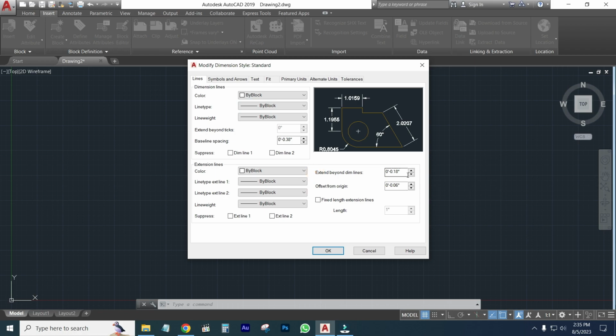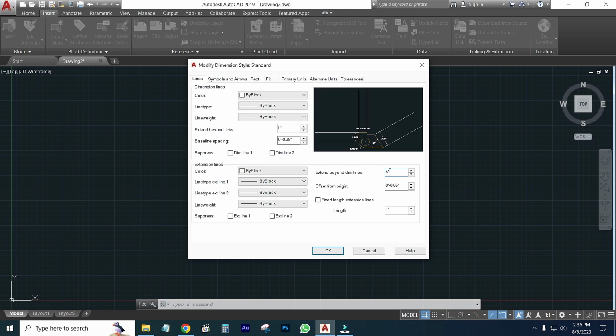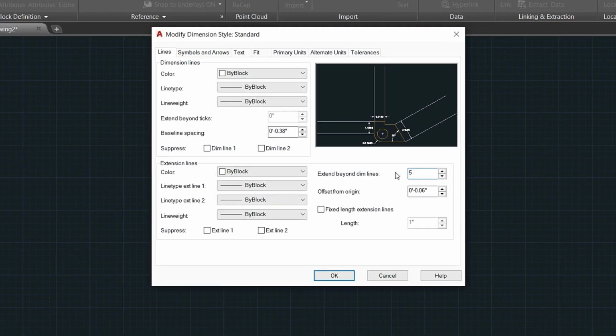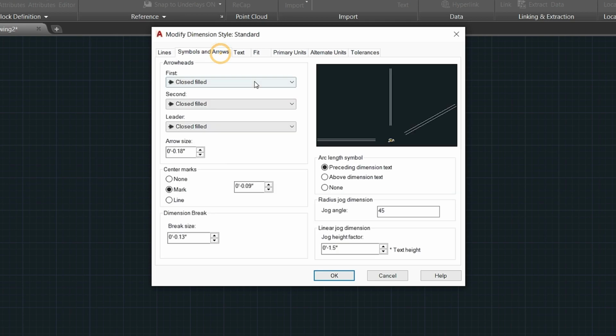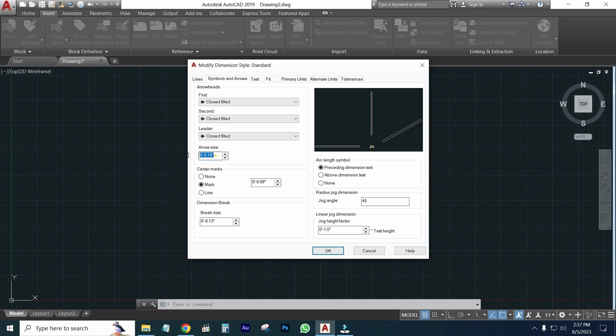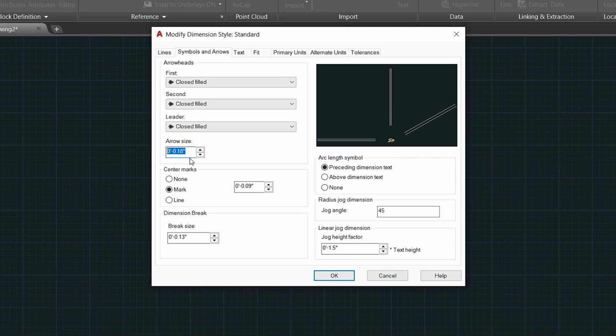Then first of all you change extended beyond dim line 5 feet and then offset from origin 1 feet. Then click on symbols and arrows. Arrow size from this I am getting 1 feet, and select this arc length and above dimension text.